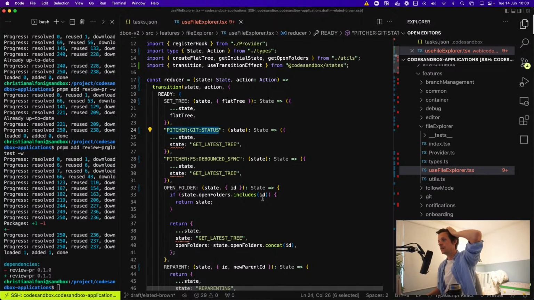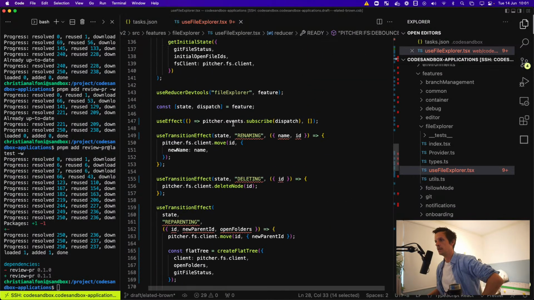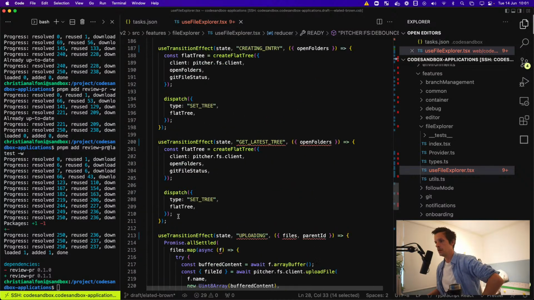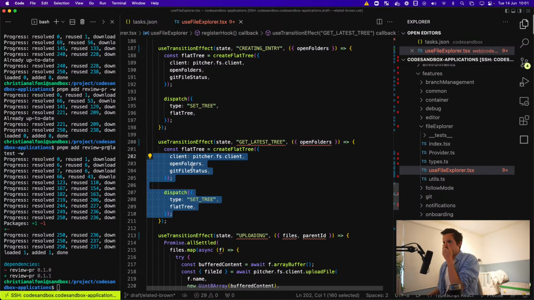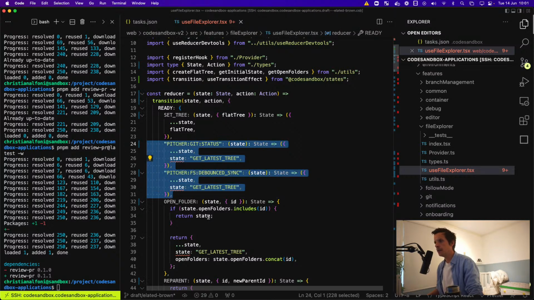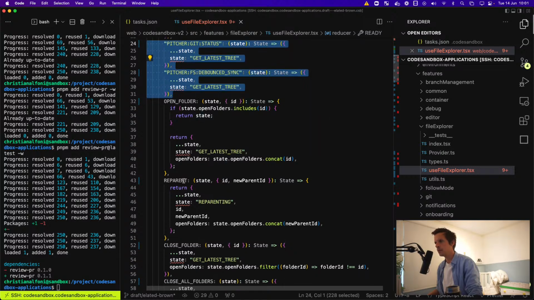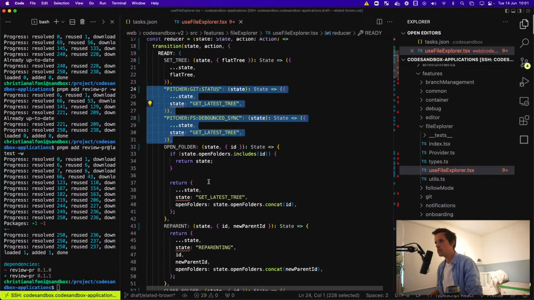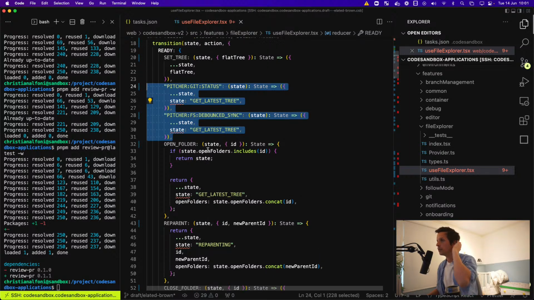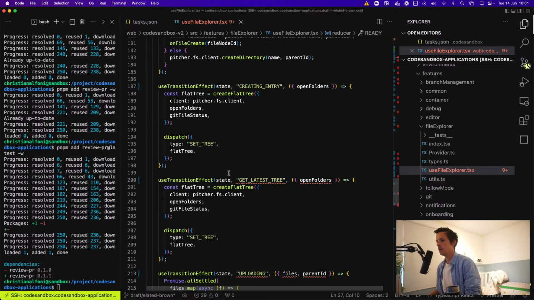So whenever we get a git status or a debounced sync, what we do is we go and run this get latest tree. Where is it? Yeah. So how are we going to do this? One thing I'm noticing here is that we haven't really picked up with the latest API, so we have like different things here. What I like though is that it will be more explicit. Okay, so let's just do the first one. Picture git status. Where's get latest tree?